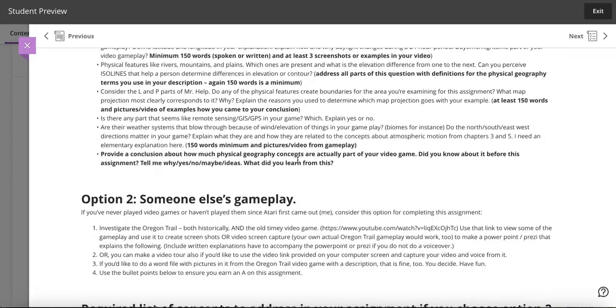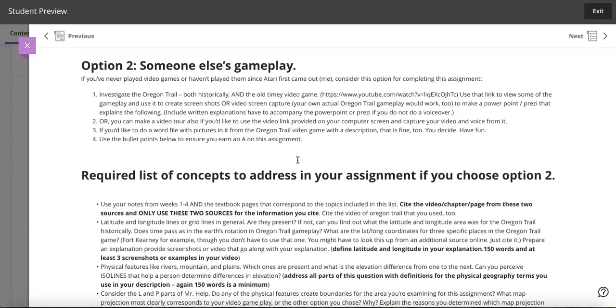And if you're not a gamer, no problem. This is using somebody else's gameplay in option two, and I particularly am suggesting the good old fashioned, like from the 1980s, Oregon Trail. I've even got a YouTube video as an example of one that you can use. You don't have to use this particular one, but I've given you a YouTube video of some gameplay of Oregon Trail that you can use to examine and pick out screenshots, or even do a video.